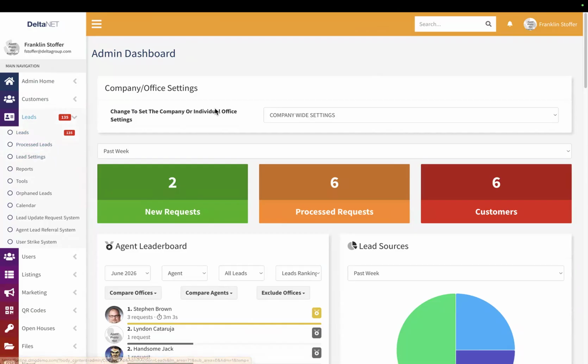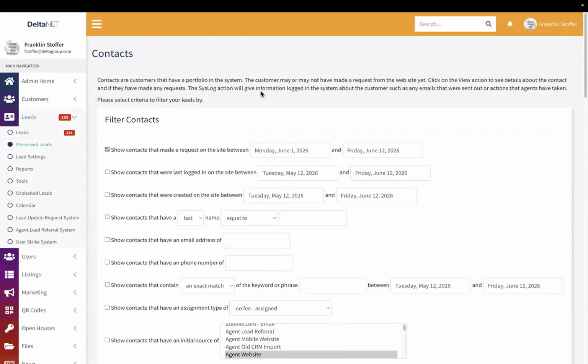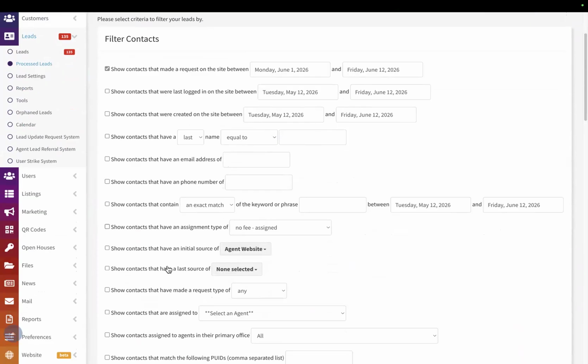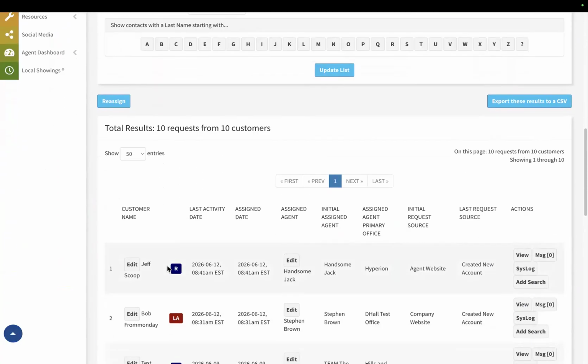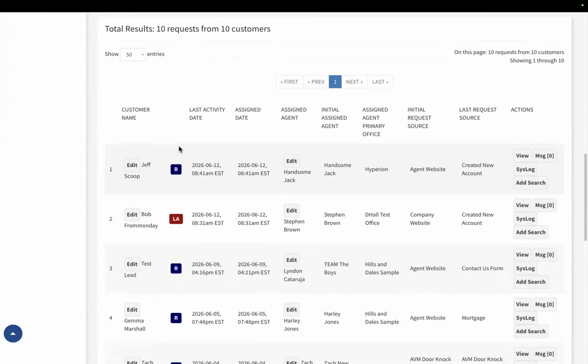going to process leads. This would then take you to a page where you see all of your lead filters, followed by a list of the processed leads. And here on this page, you can see activity, the agent that was assigned, the source of that lead, and where it came from.